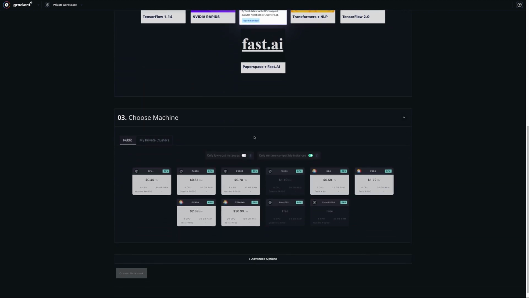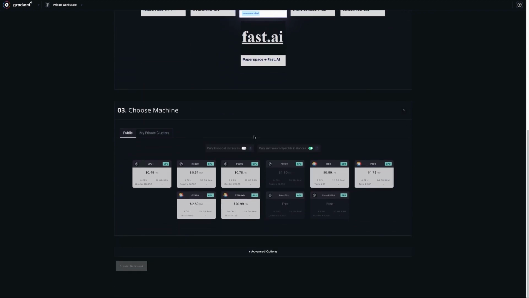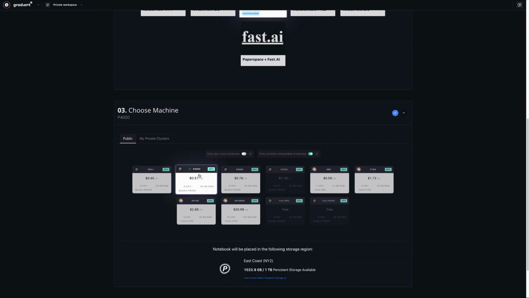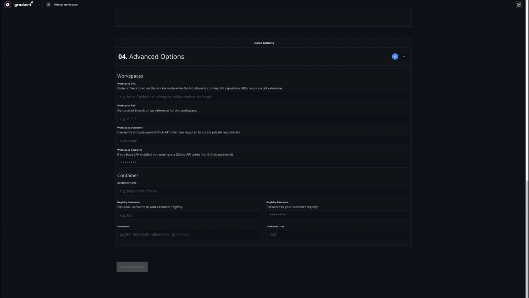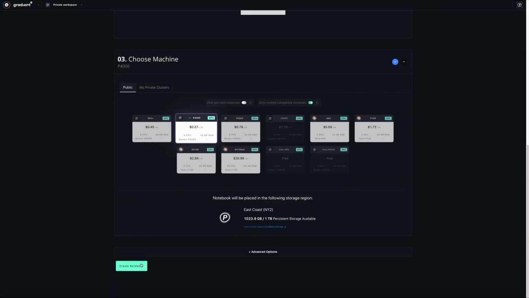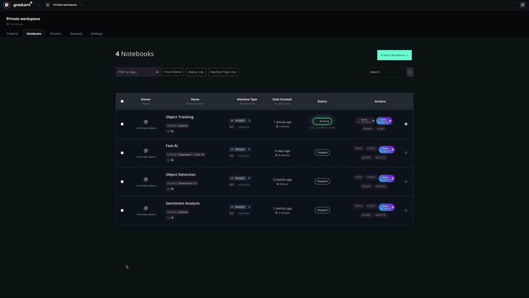Now you'll choose the instance type that your notebook will run on. Here, we can select between many different GPUs and CPUs. Optionally, you can also specify a workspace to access files from a GitHub repository when your notebook launches. Now just hit Create Notebook, and your notebook will automatically start.